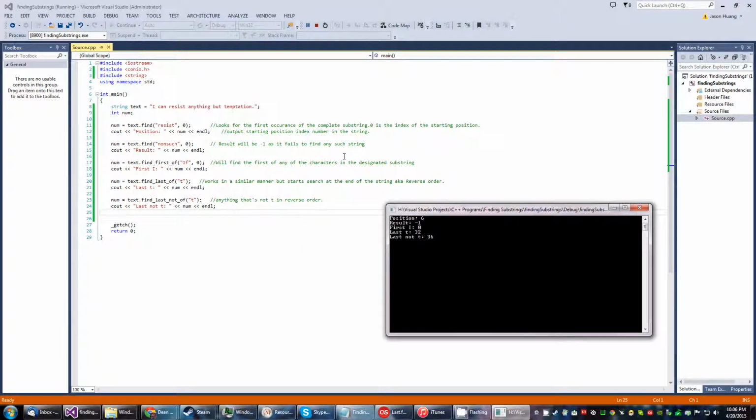Okay. So the first thing here, it finds resist at number 6. Then nonsuch was never found, so it's negative 1. Then here, for find first of, for any character, even the I was found at the very beginning, so 0. Find the last of T. So the very last T would be in position 32. Then here, find the last of not T.